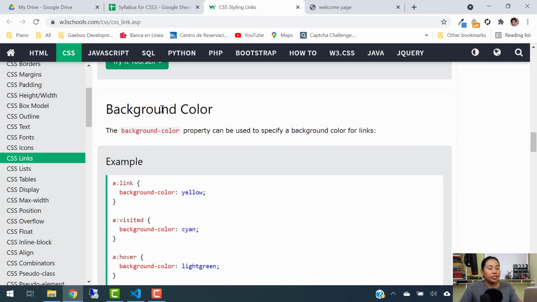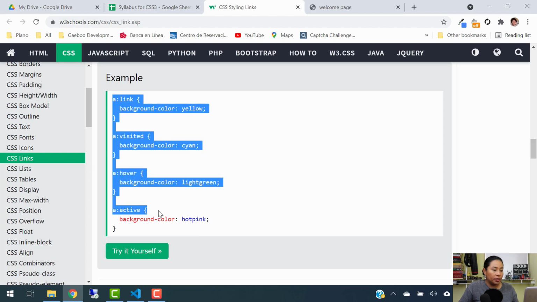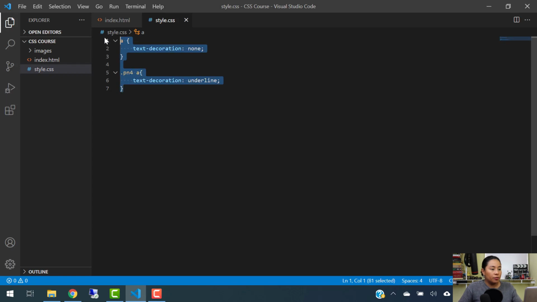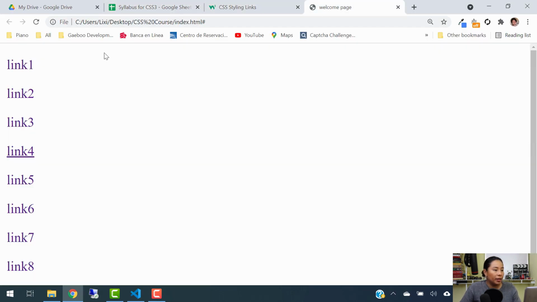Okay, now the next thing you can change here is the background color. You can specify a background color for the links. Okay, and we are going to use the 4 that we see here. Let's just copy and paste them to make things easier and faster for you. So we have the A link, we have A visited. So we have the 4 states here, as you can see. Hover, and then we have active, right? So I'm going to hit save. We're going to go back to our welcome page, and I'm going to hit refresh.